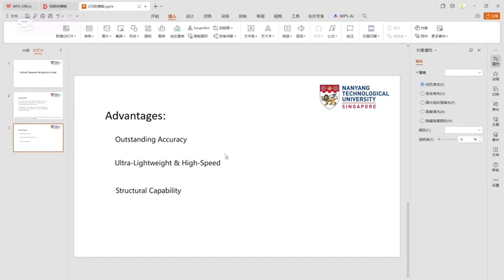The third one is structural capability. It can handle complex layouts like tables, allowing us to future-proof the project for more structured question formats. In summary, this specific architecture guarantees we get reliable, high-quality text data needed for successful reasoning.